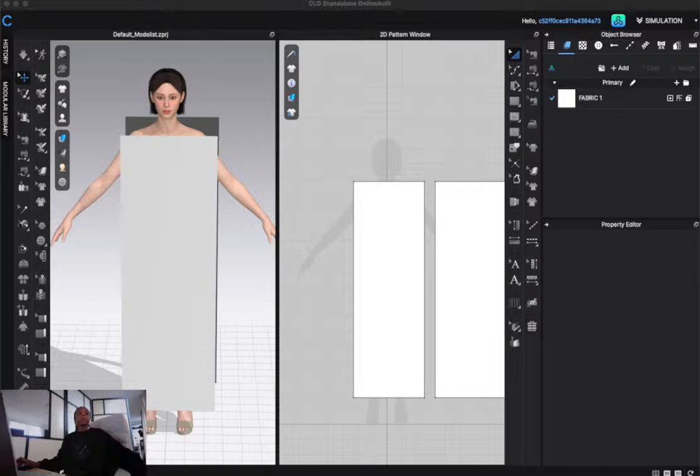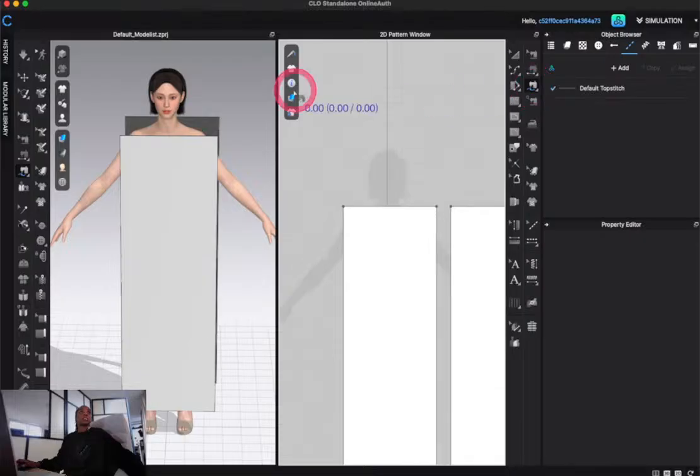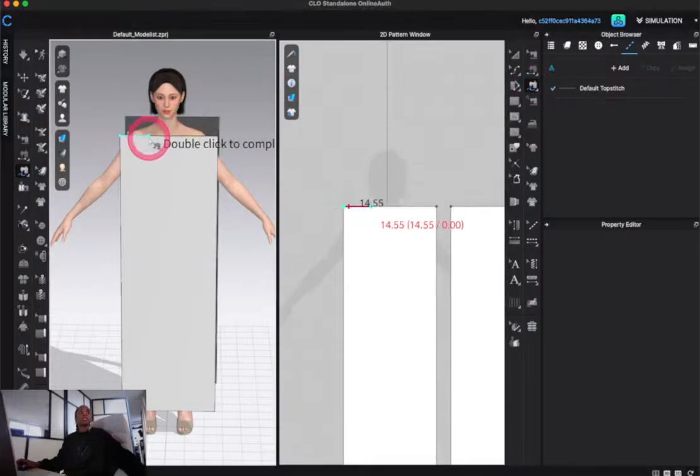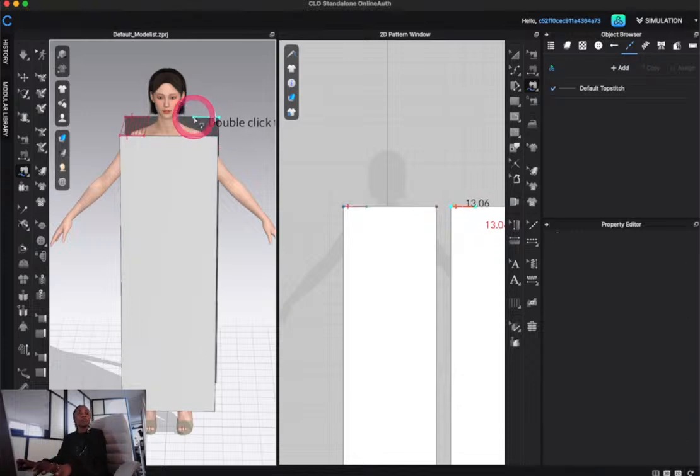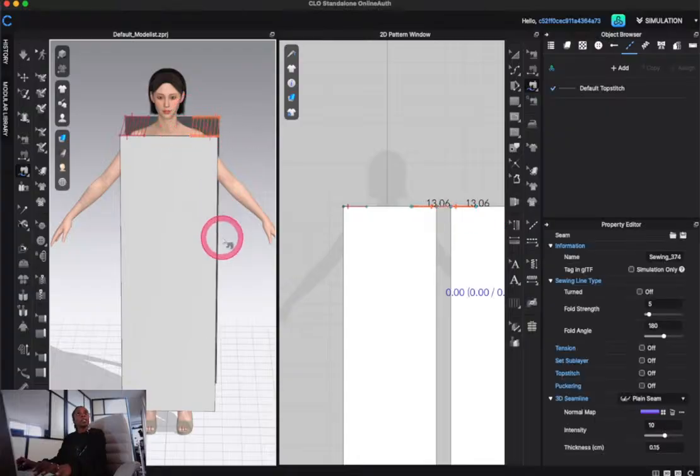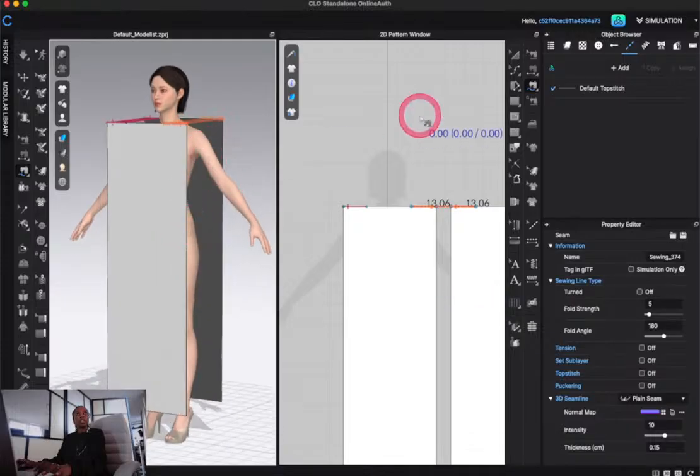Okay, now what we're going to do is the same thing we did in Style. Oh, escape. So let's start from here to here, and then from here to there. It says double click to complete. See how Clo is a bit complex sometimes. From here to there, and then double click to finish, then from here to there. So that's done.